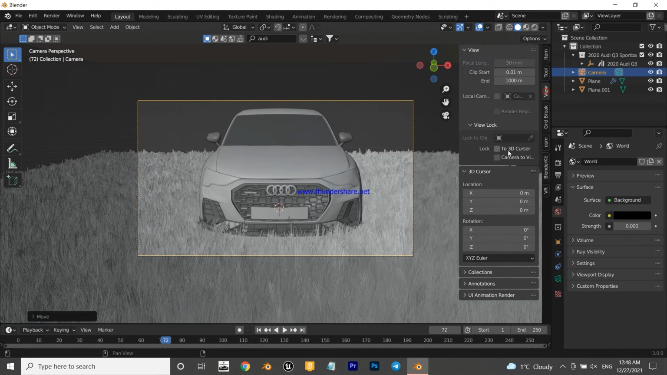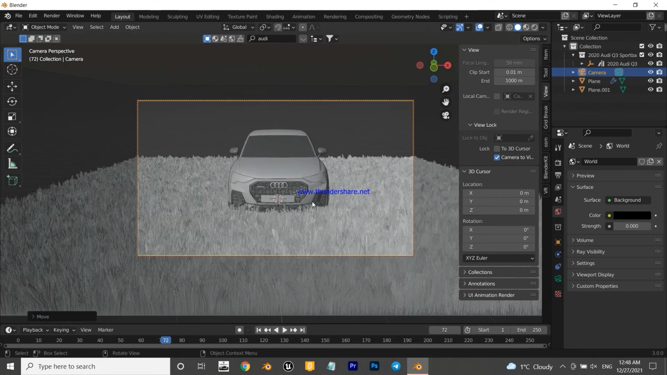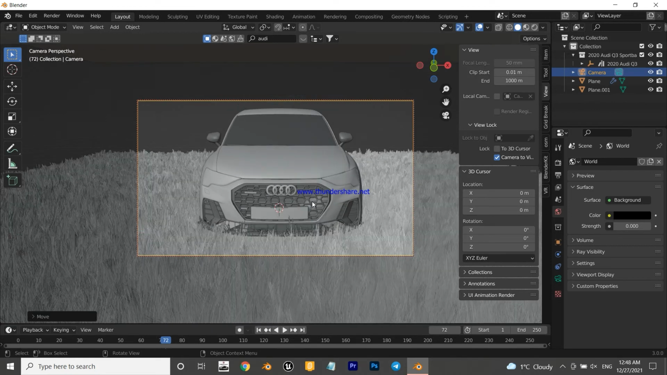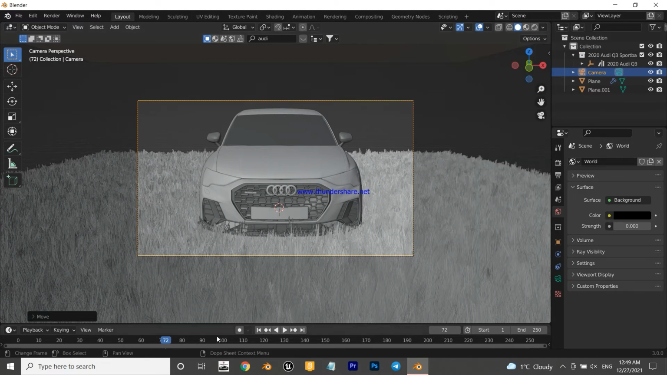If we go to view and turn on camera to view, we can just scroll our mouse and see what's going on, and that's pretty useful. For now we should turn it off and close this window. Go to the first frame now, in here in the timeline.